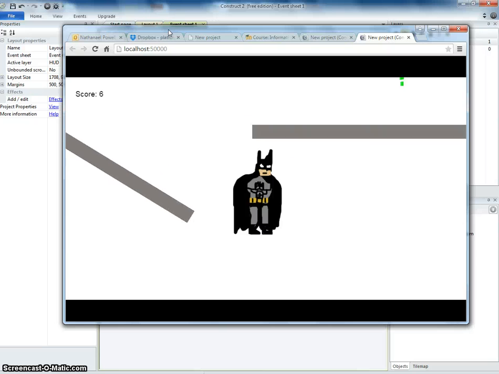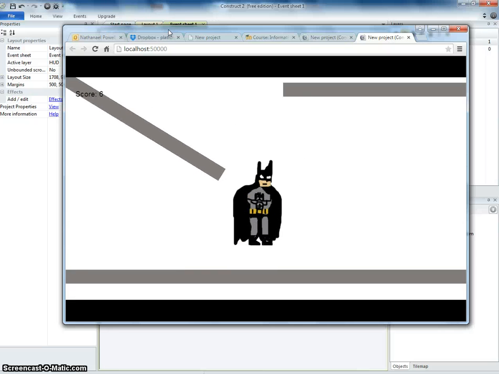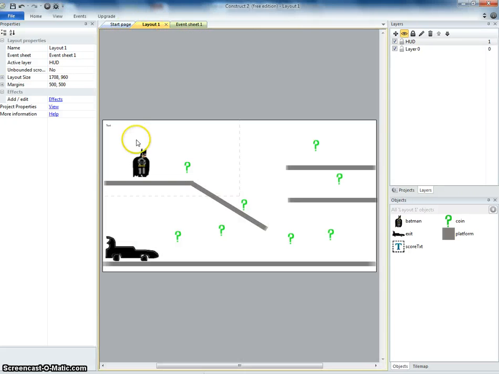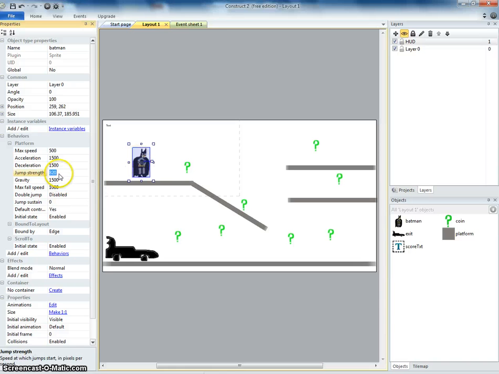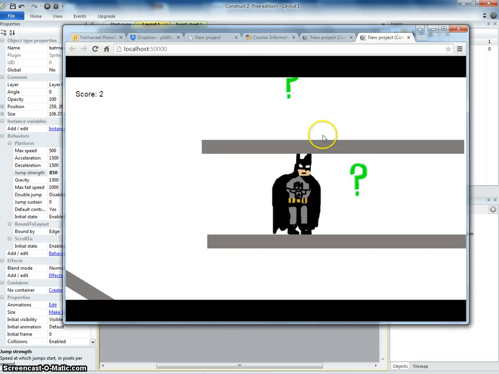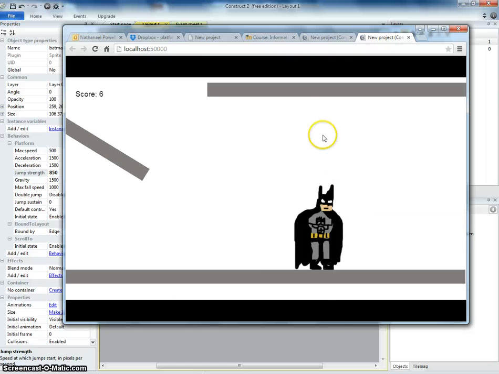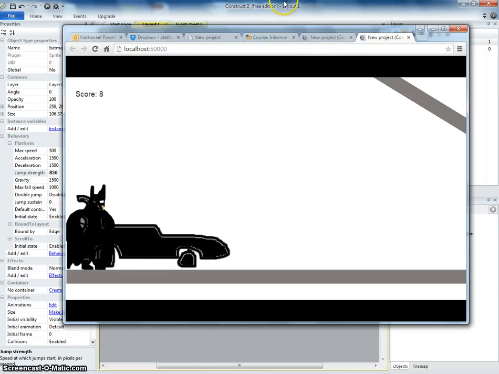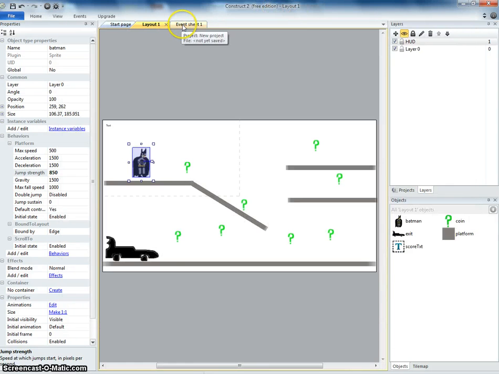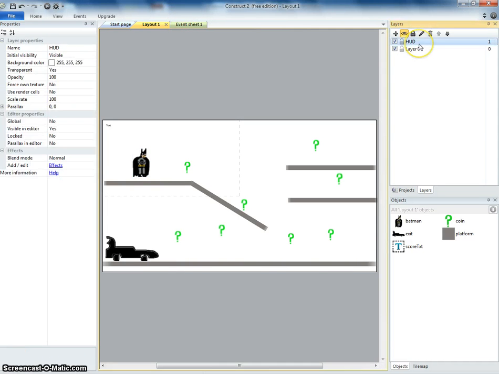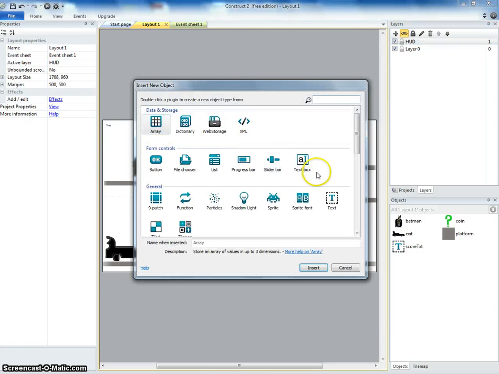Okay, so I have to do 2 more things. I have to, well, maybe make Batman jump higher. And then I have to make it so that once I've collected all of these, I can get the Batmobile and beat the level. Okay, because right now I can't do anything. But first I'm going to add a congratulations text on my HUD layer that I will make appear once I win. So let's add another text.